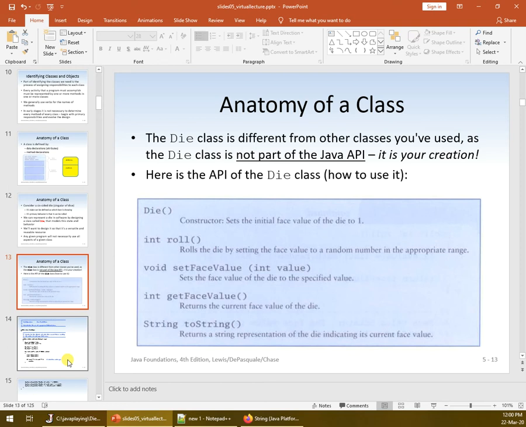Now the last one is actually something we're going to focus on a little bit later on after we've defined the die class. It's called the method toString. This method is probably one of the most fundamental methods in Java when you're creating a class. What this does is it lets you, as the programmer, control how the object of this particular class can represent itself.